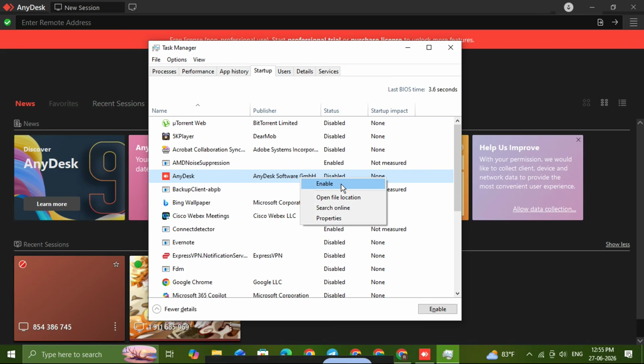If you do not see AnyDesk in the startup list, that means it may not currently be configured as a startup app, and you may need to open AnyDesk once or check its settings inside the app itself. But in most cases, if it is listed here, right-clicking and enabling it is all you need.